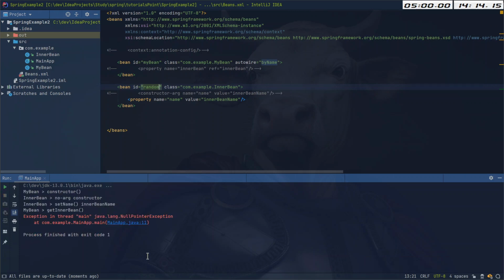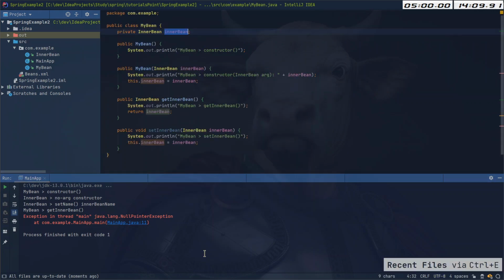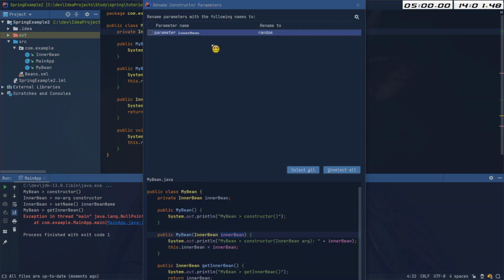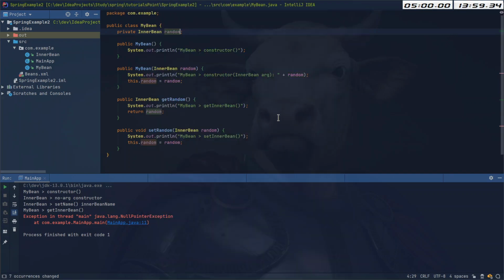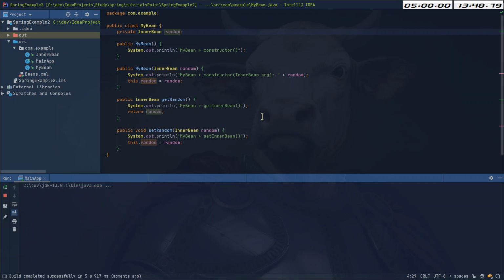But if I happened to change the variable in my bean, and instead of inner bean, I will call it random. Yes, yes, yes. It should work again. That's my theory, hypothesis. Yeah.